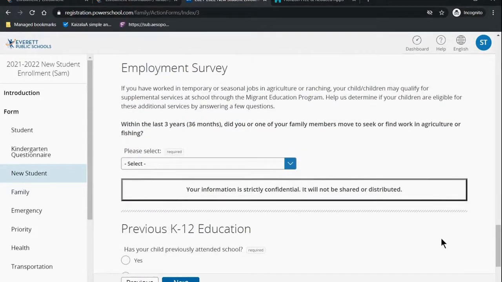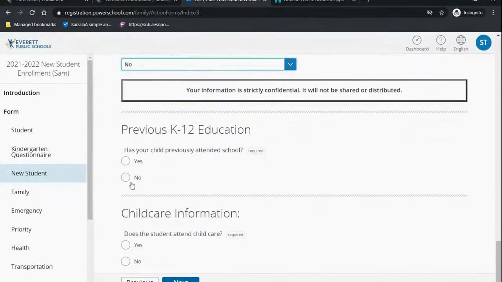This employment survey will help us to determine if your child qualifies for supplemental services at school. Again, your answer is strictly confidential and will not be shared or distributed.